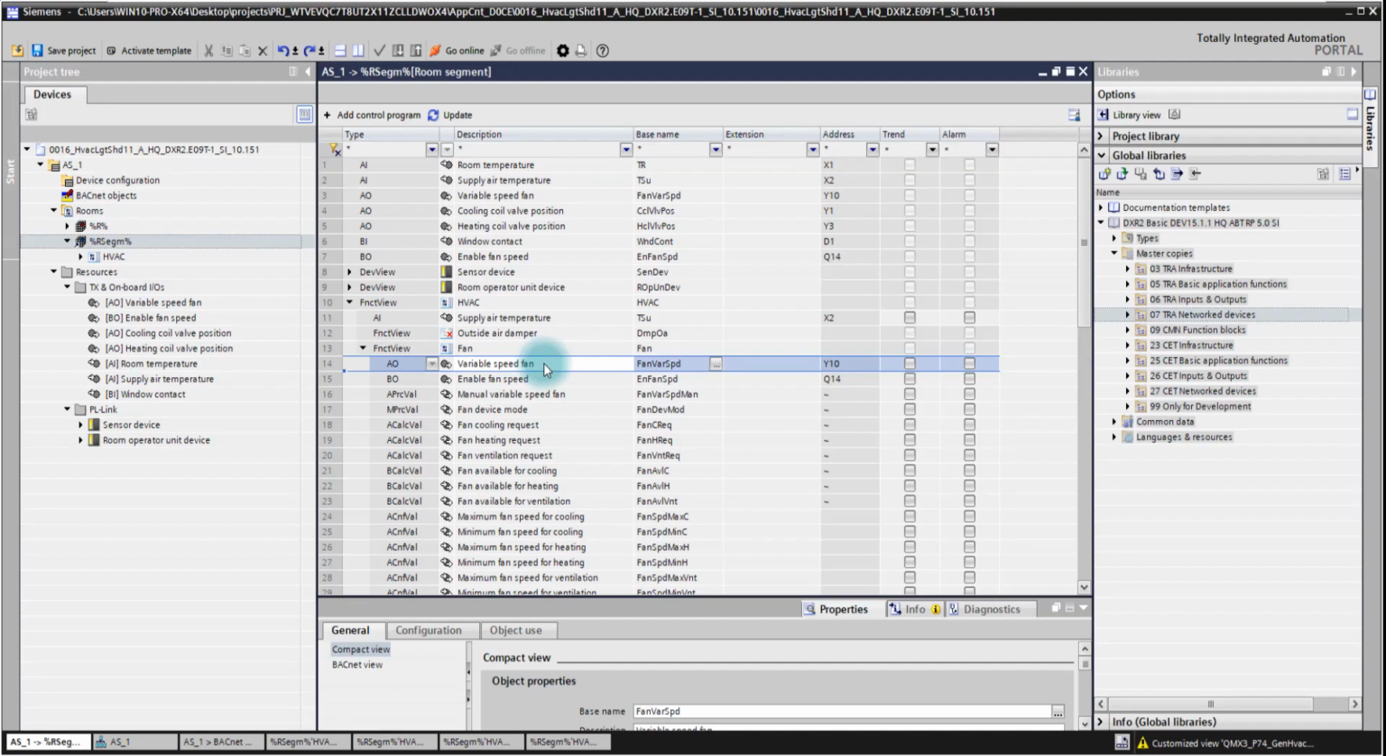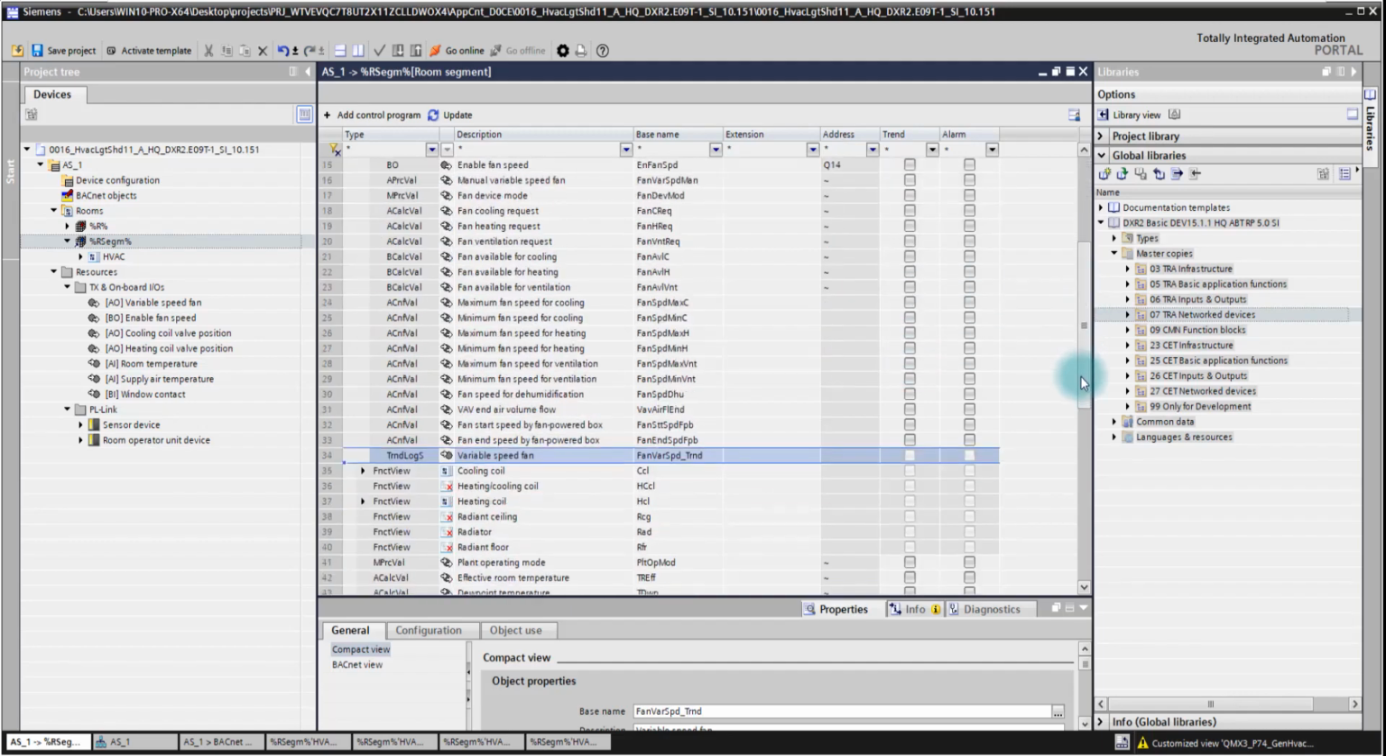It's exactly the same as mentioned up here, but here we see it within the application function. And here we are also allowed to create a trend to it, and by checking the box it creates further down in the list the trend log object to the variable speed fan.